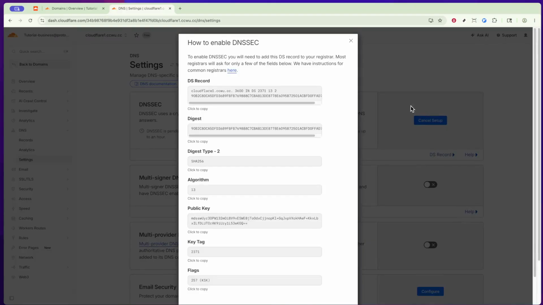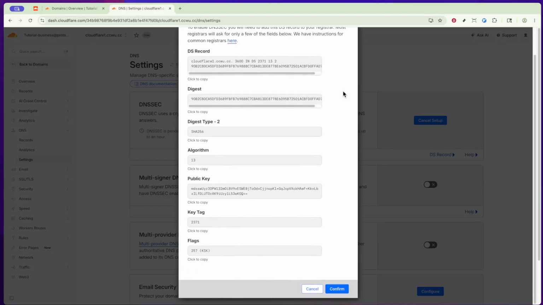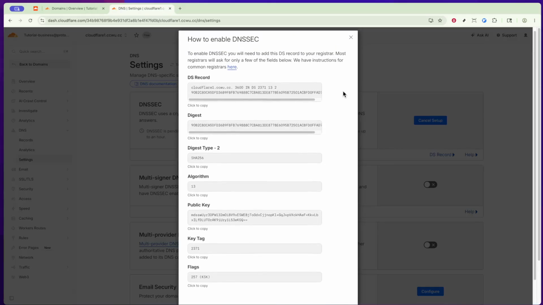After you enable DNSSEC, Cloudflare will begin generating a delegation signer DS record. This DS record is essential for completing the DNSSEC setup. The generation process might take a few moments, so be patient.